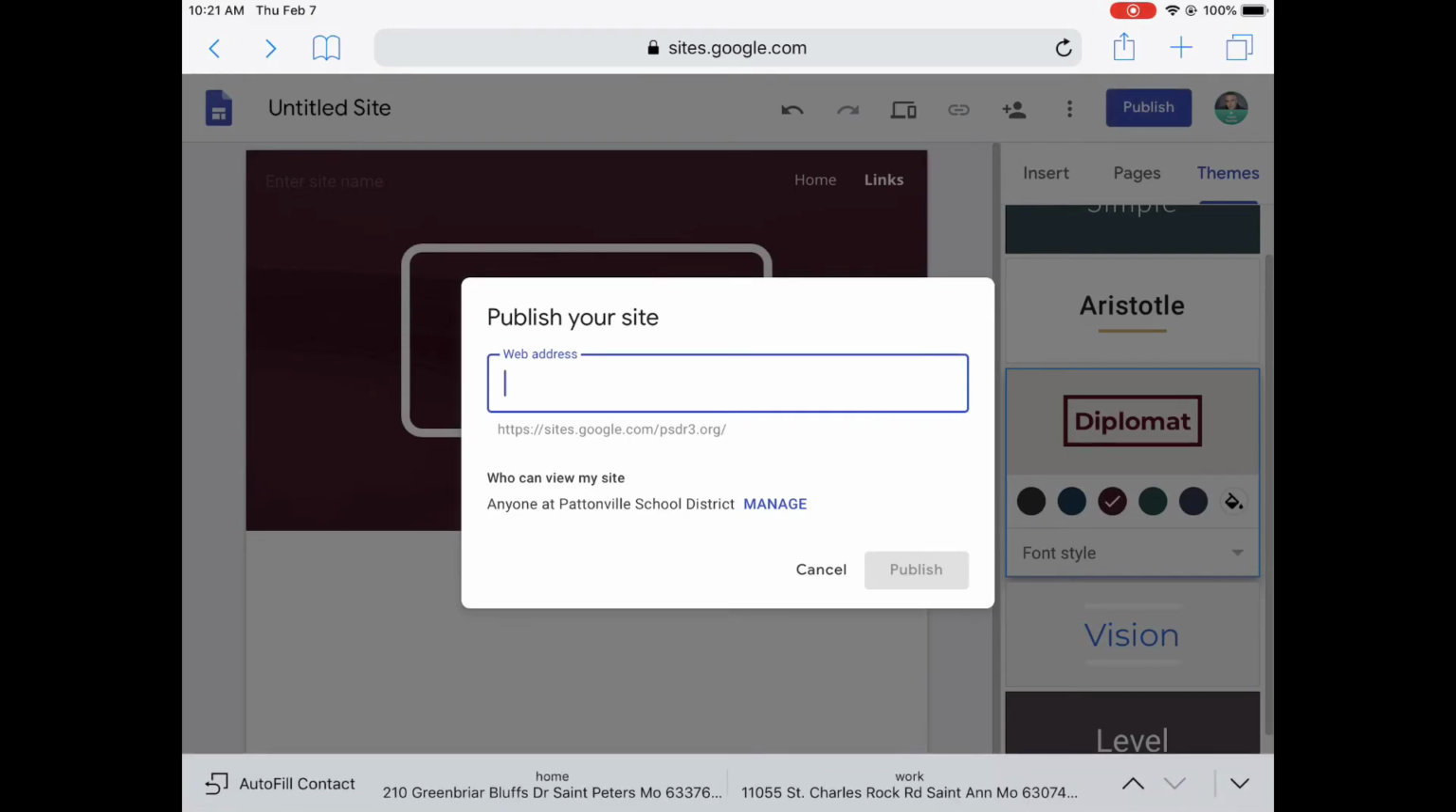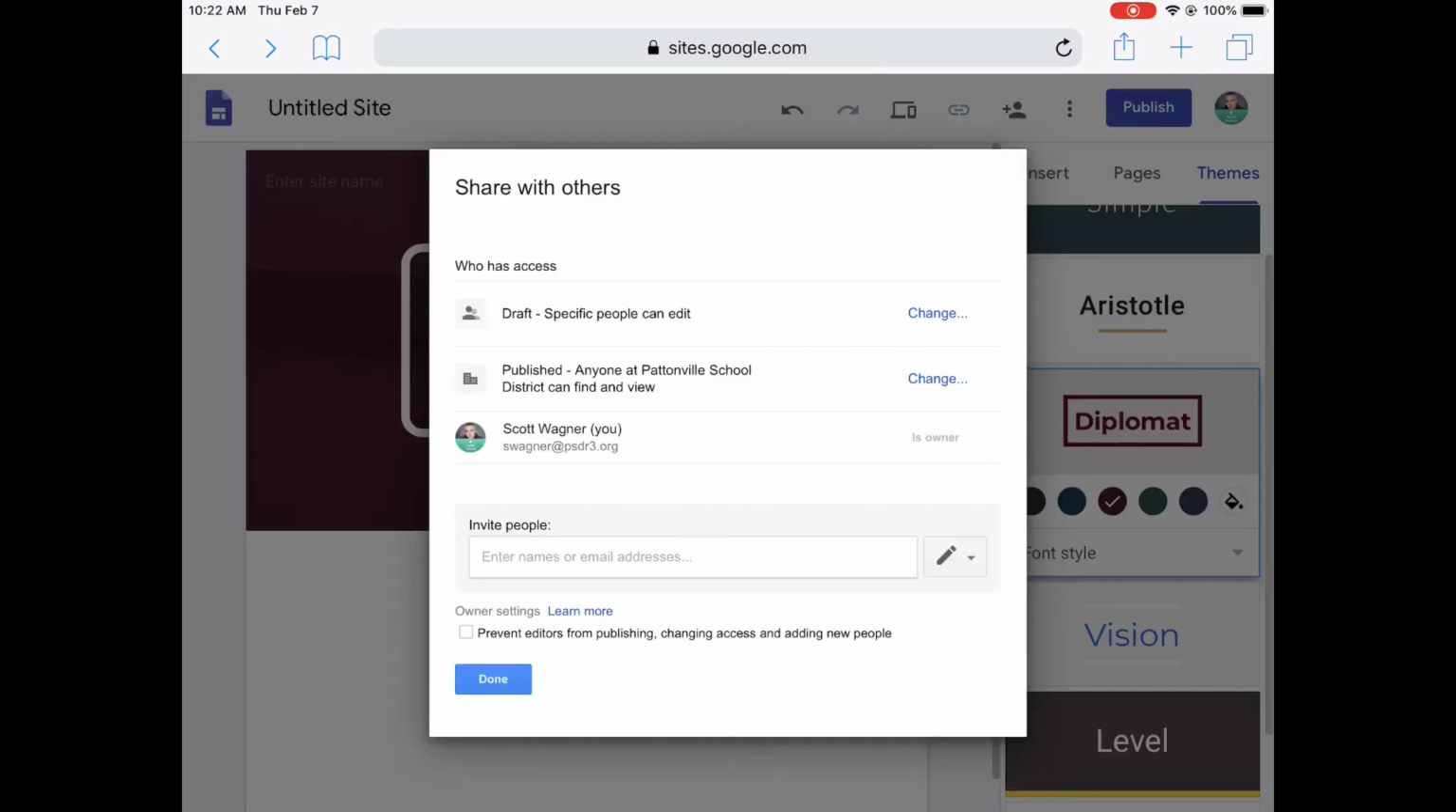So this is the website address my website's going to have. All websites are going to be sites.google.com/psdr3.org/ whatever I type in here. So if I call this a test site, then that is going to be the name of my site. Now below that, there's an option that says anyone in Pattonville School District is set to be able to view my site. So right now, only people in Pattonville can view my site, which means they're going to have to log in to a Pattonville Google account in order to be able to view that. I can choose to change that if I want to.